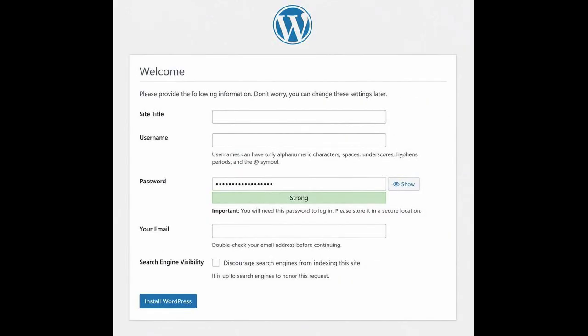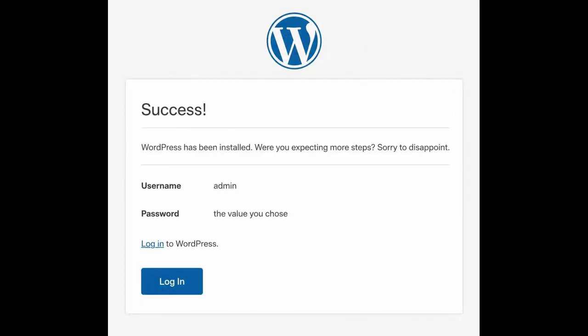Now visit your domain in the browser. Since the WordPress files are already in your public_html folder, you should see the famous 5-minute WordPress installation screen. Click Let's Go. Enter your database name, username, password, and keep the database host as localhost. Hit Submit. WordPress will confirm it can talk to the database.